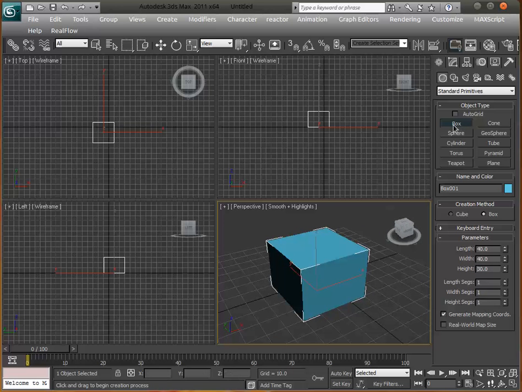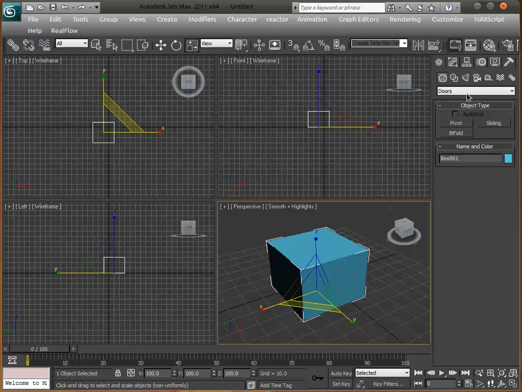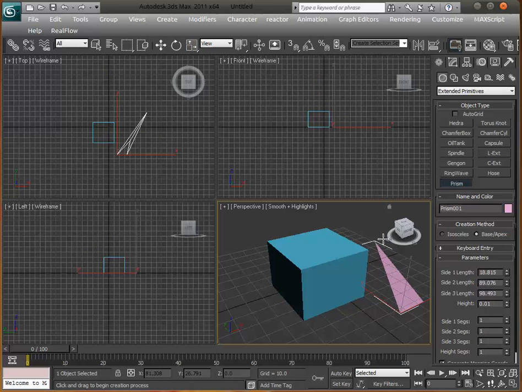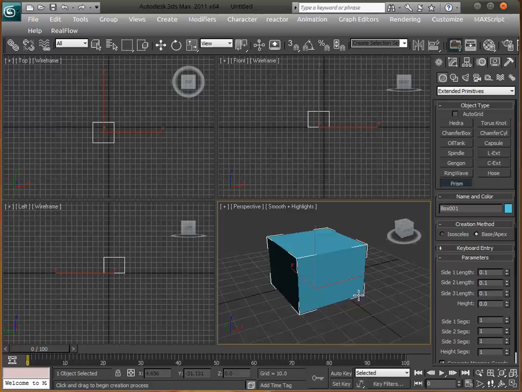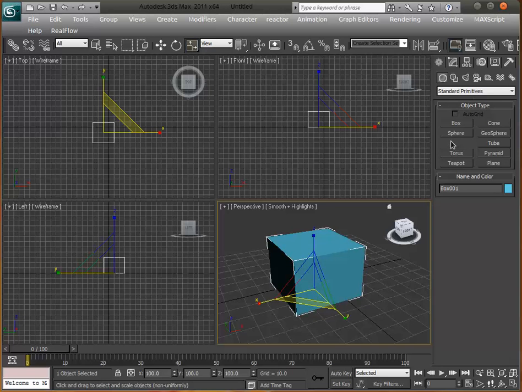So if we go up here and click this box down here where it says standard primitives, you've got a lot more ones. So you've got doors, you've got pivots, you've got particles, you've got prisms, so you drag it out. There you go, look, you've got a real star thing. Shortcut keys to delete and undo are the same, so Control Z, Control X, Control V, delete and all that. It's all the same for copy paste and stuff. So I'm just going to leave it there for now.